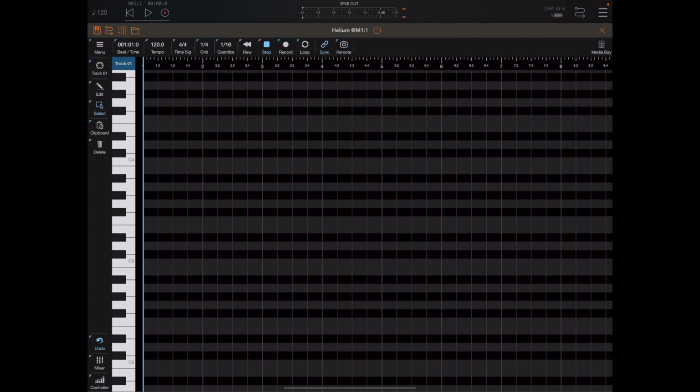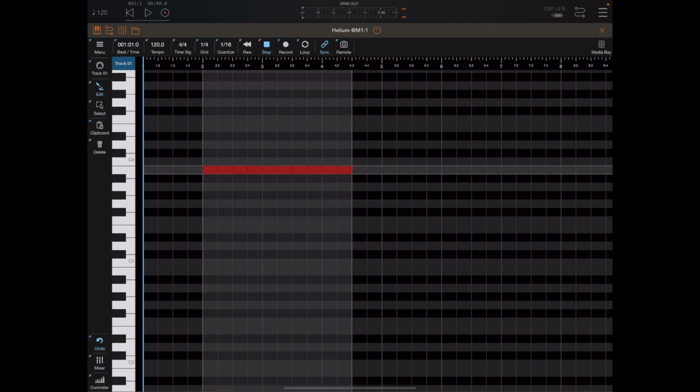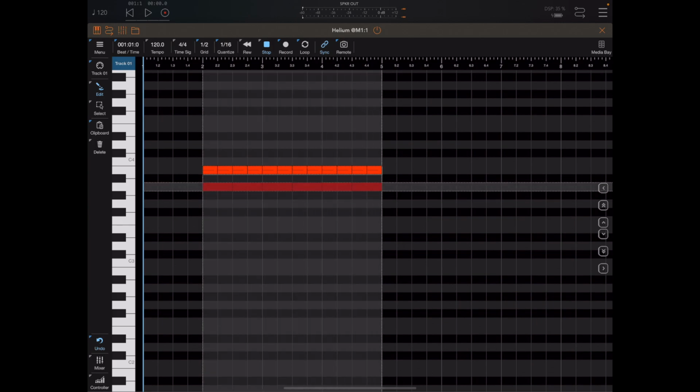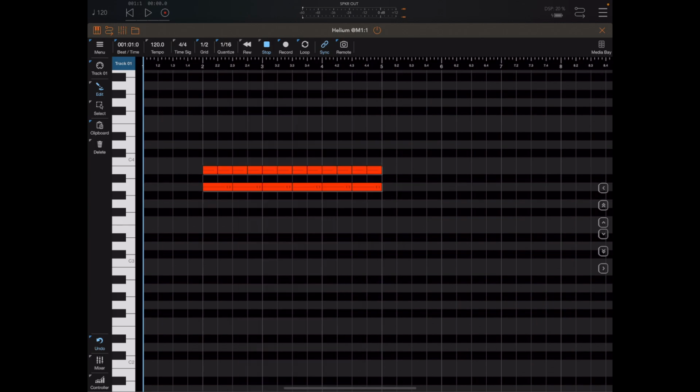Now let's backtrack a little and take a look at the other drawing options. If we long press on the edit button and select paint, then when we draw a note, that note will consist of multiple notes, which are the length determined by the grid size. So if we change the grid size to say half a bar and drag, you'll see we get multiple notes of half a bar in length.